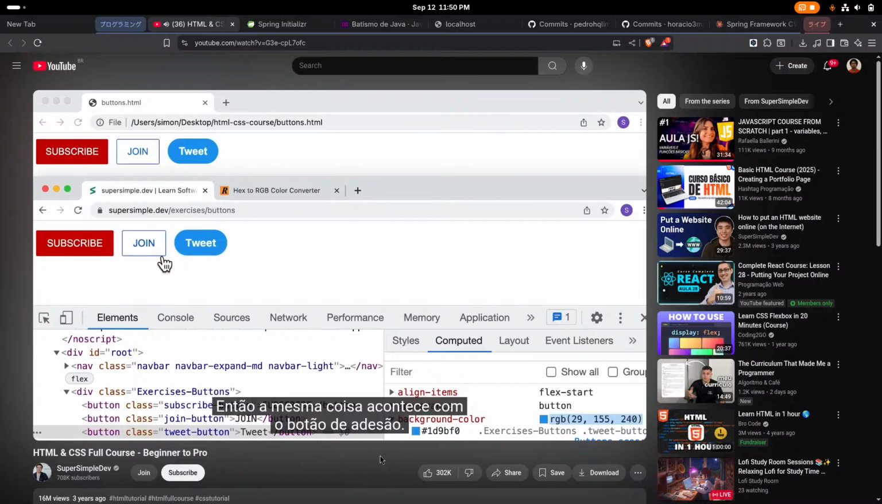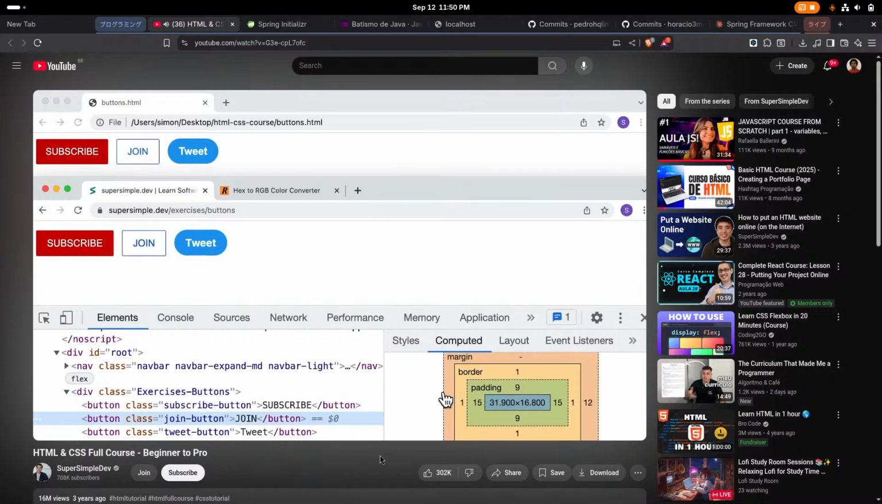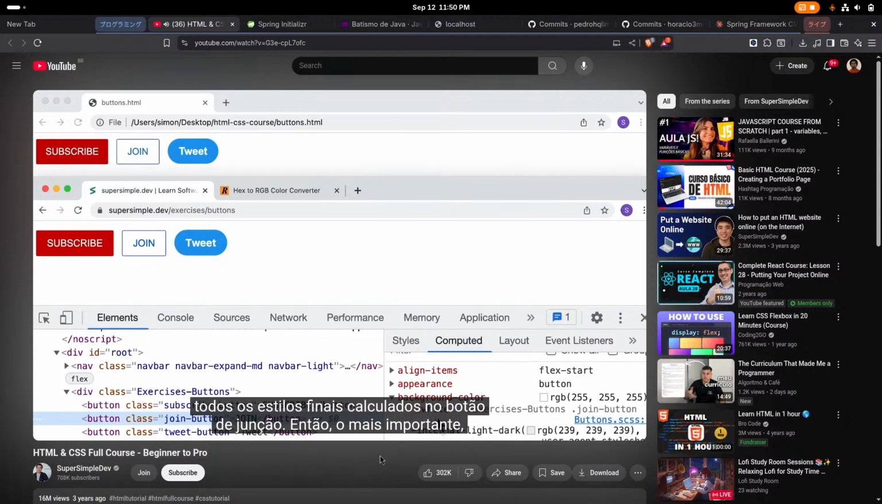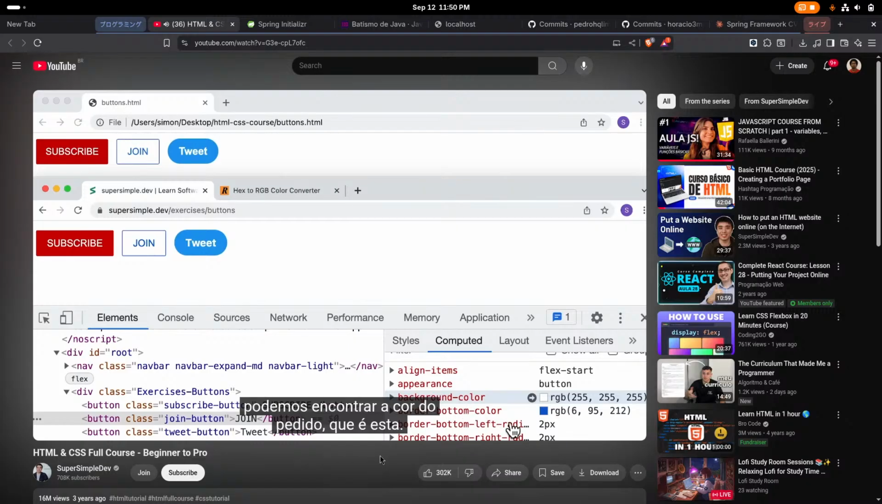The same thing happens for the join button. Let's click this icon here and hover over the join button to find it in the HTML. Click, and now we can see all these styles, all the final computed styles on the join button. Most importantly, we can find the border color, which is this.